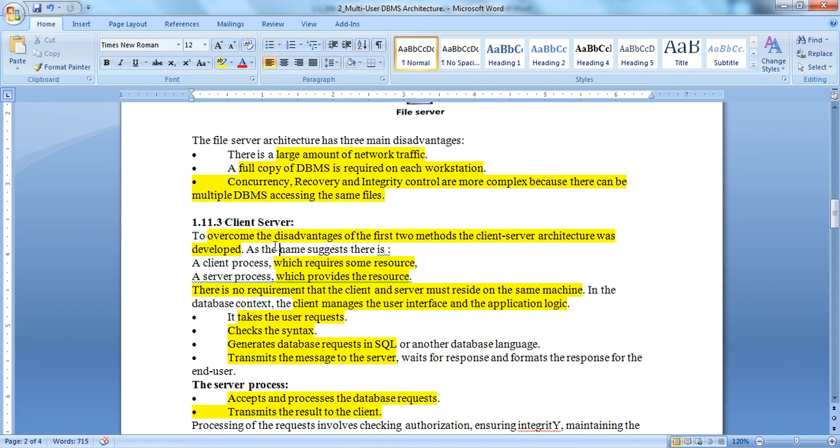Client server is a technology which overcomes the disadvantages of the first two methods. How exactly does it remove these disadvantages? It runs with a client process and a server process. Everyone knows client server. When we access a particular website, such as Gmail, we access it with the help of a browser. There is no need for our system to have a database management system. We can access all the information from the server with only the browser.